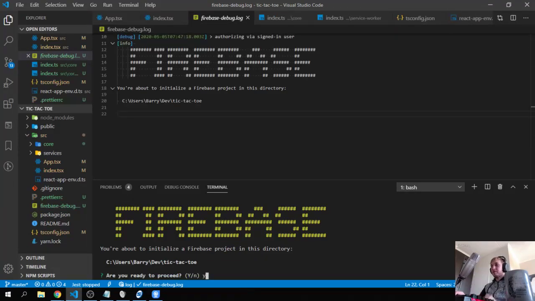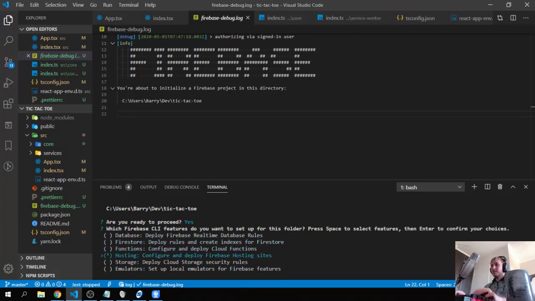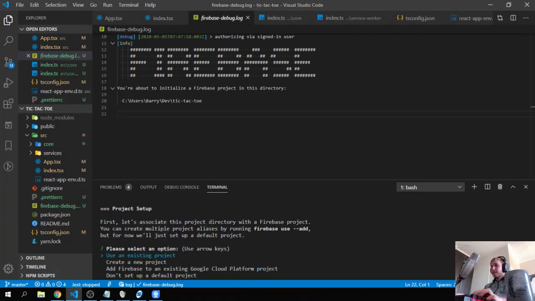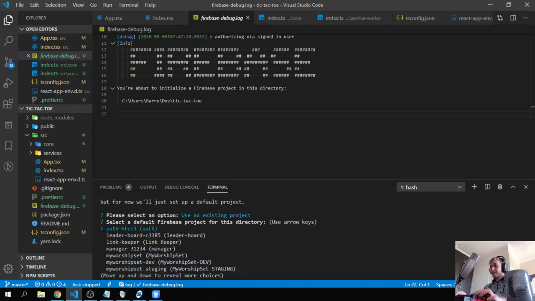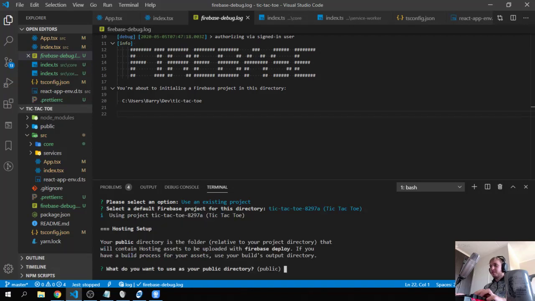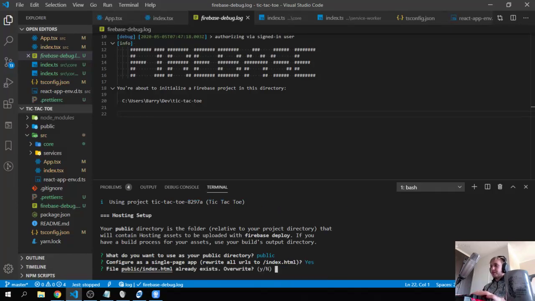This is why we have recap videos, so people don't have to watch me suffer through things like this. Okay, using existing project, and with the TicTacToe one. There we go. I've done a lot of testing for this. A lot. Yes, we will use our public directory. Configure as a single page app. Yes, we're configuring a single page app.